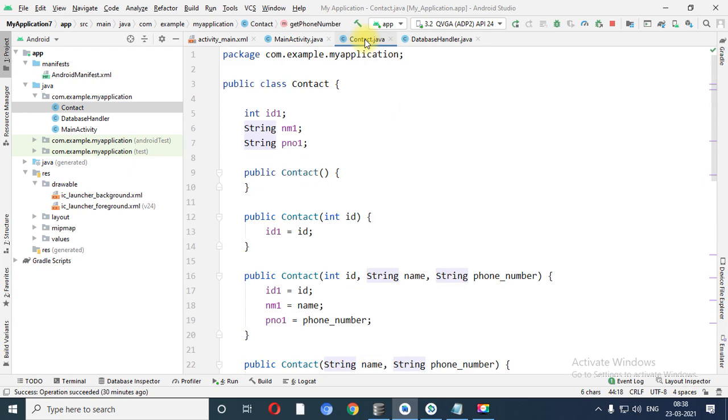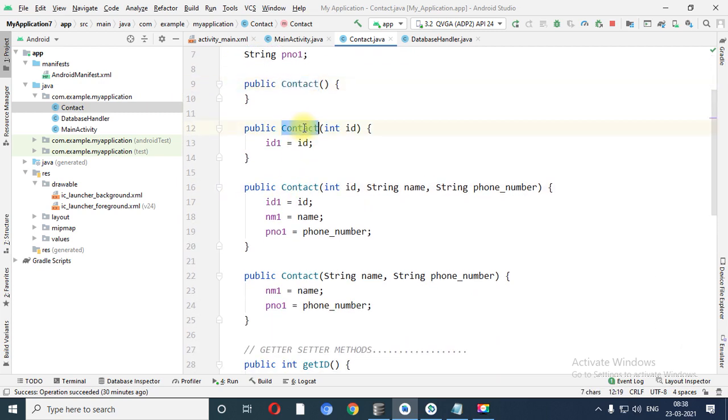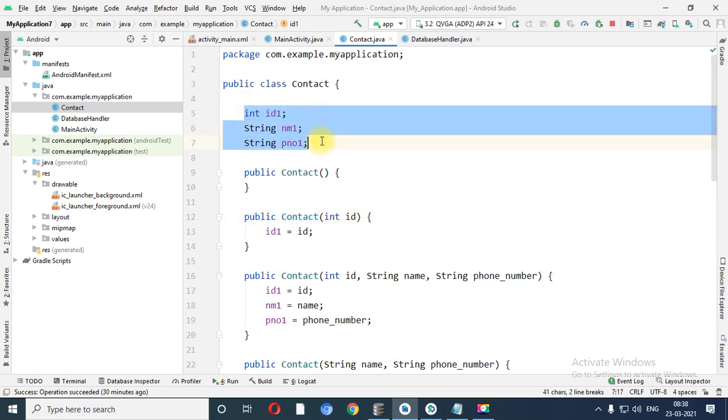Contact.java is a file which I have created which contains the list of constructors as well as getter and setter methods. Say for example, if you want to create a student class over here, your file name should be Student, and based on the student you need to replace the words, and over here instead of the Contact constructor you need to create a Student constructor.